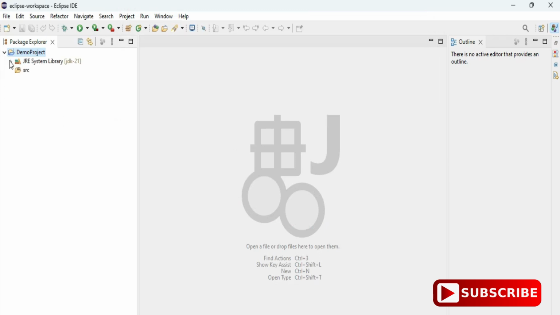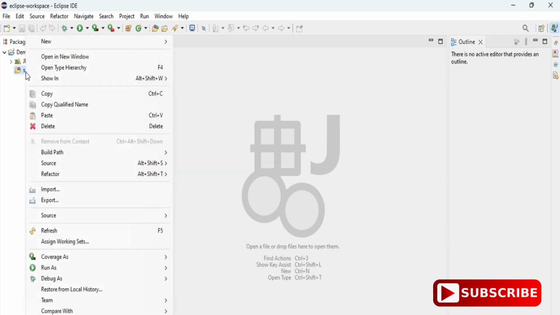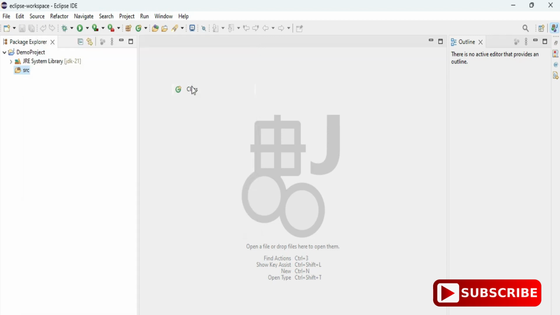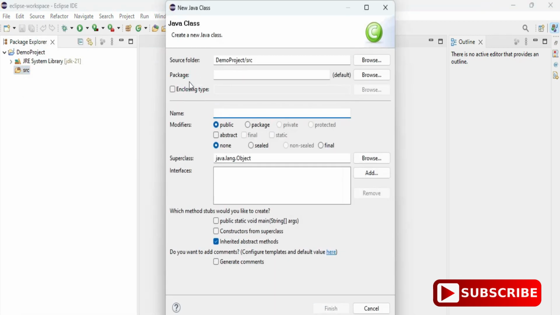So guys, you can see my project has been created. Here you can see this is my project directory. Under that we have a JRE, okay, and under that we have SRC. Right now SRC is blank, so we will create one class inside it. So just right click on this SRC and select the option new, and here select the option class.